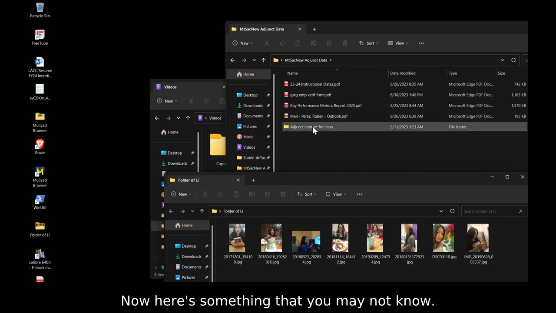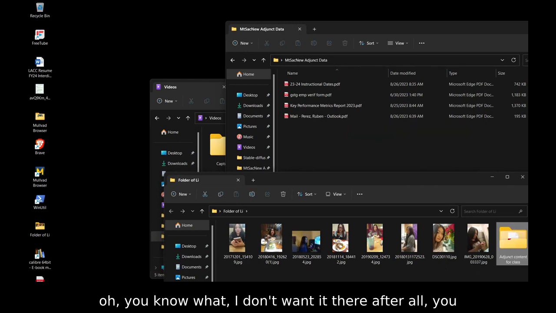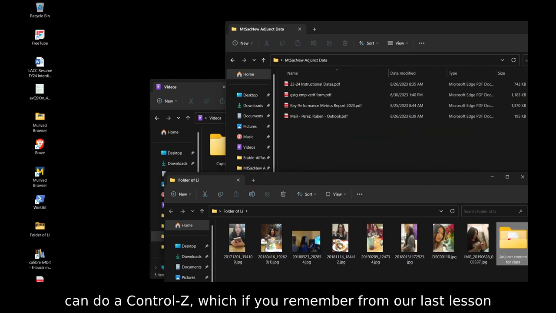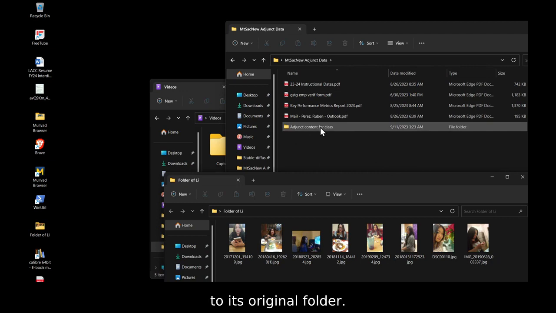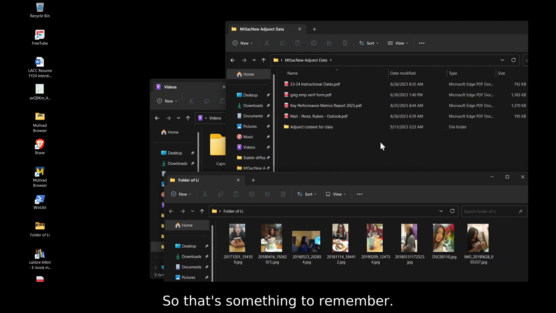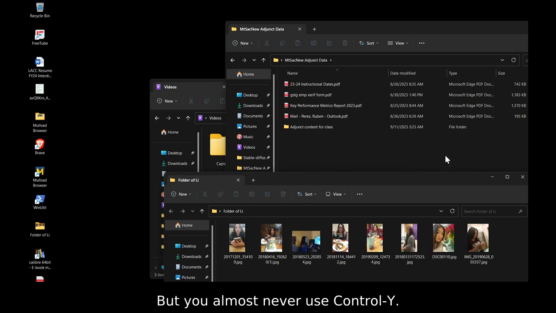Now here's something that you may not know. A lot of people don't know this. If you drag something over here and you say, oh, you know what, I don't want it there after all, you can do a Control Z, which, if you remember from our past lesson, is to undo. Control Z, and that'll pop it back over to its original folder. So that's something to remember. And Control Y will redo, but you almost never use Control Y.